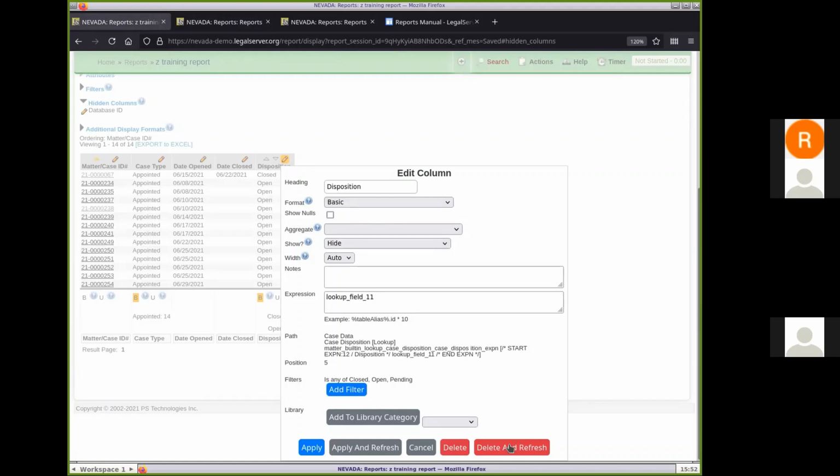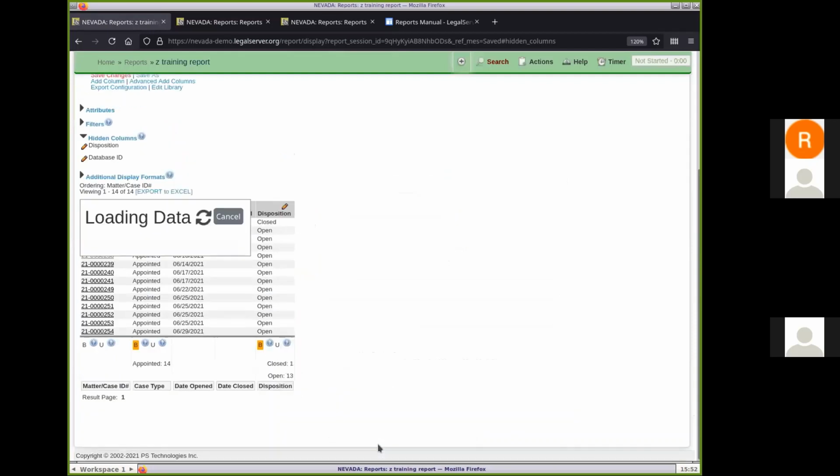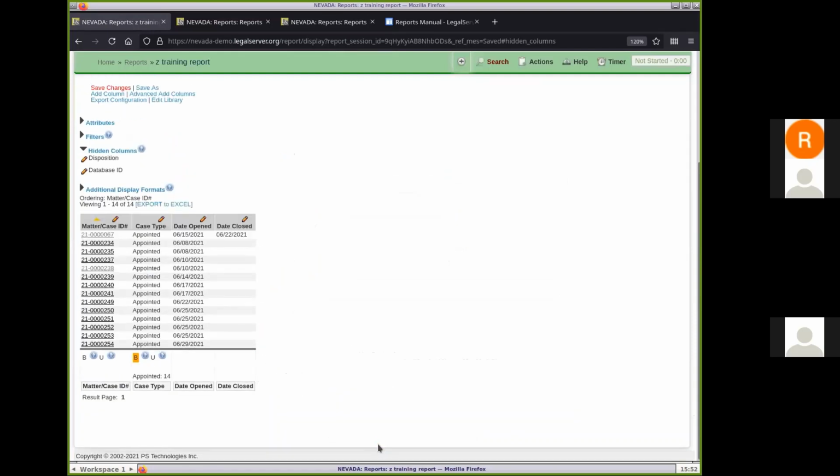This is also, as you can probably tell, how you can delete a column off of a report. Especially if you started from another report, you clicked the edit pencil, clicked on save as, and created a new report based on the other one, there may be some columns you want to get rid of. You can certainly do that this way. So I'll click on apply and refresh, and we can see that our disposition column has gone up into the hidden section.